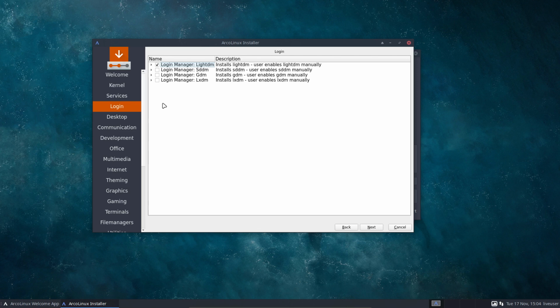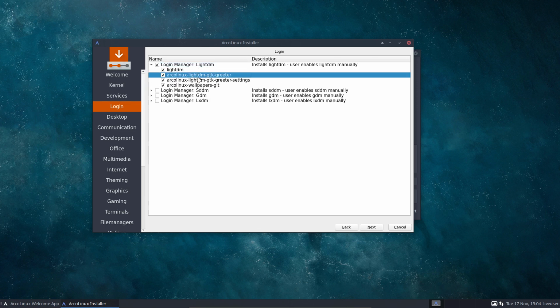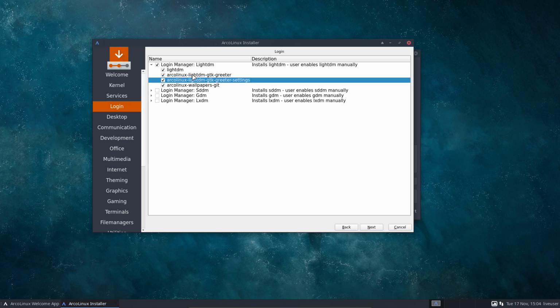but as you know, LightDM is the official one, is the supported one, is the themed and tweaked one. It's an ArcoLinux LightDM greeter. It's no longer LightDM GTK greeter from ArcoLinux.